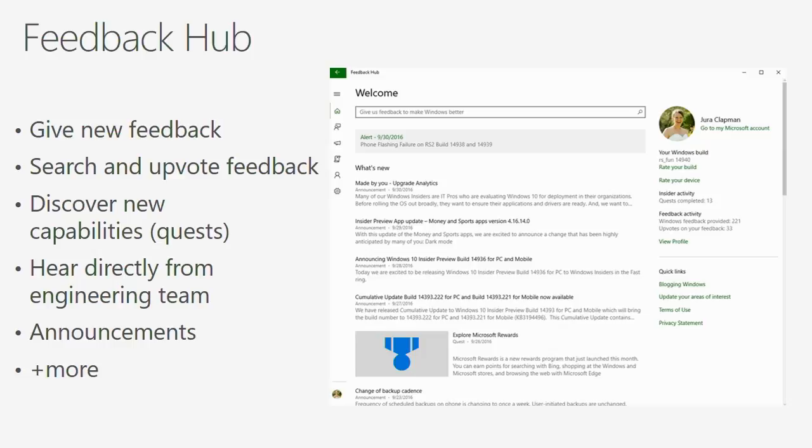So as we think about our Feedback Hub, what we're aiming to do is make sure that we have two-way communications, that you hear from our engineering team directly, and that you have a place where you can get announcements about what's coming, what to expect in the new builds, etc.